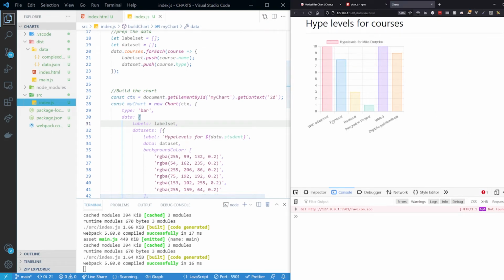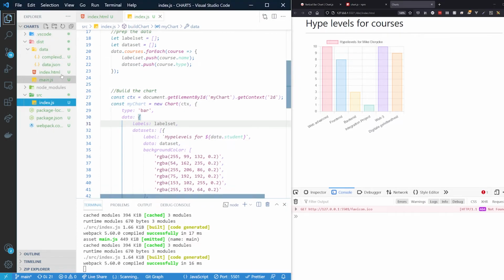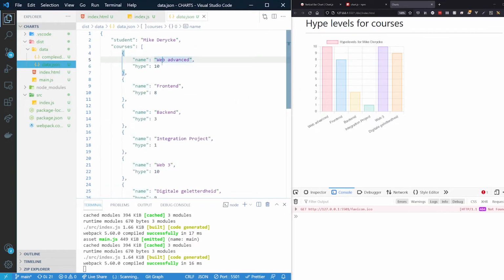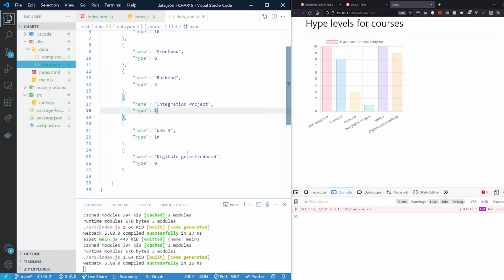So we have our course names at the bottom. We have our numbers at the top, so the y-axis, and now we see all the data itself. Let's compare it to the data file. So Web Advanced should be at level 10. Web Advanced 10, perfect. Integration project at a 1. Okay. Digitale geletterdheid, which is a course I teach in digital teaching, at a 9, which is the last one.